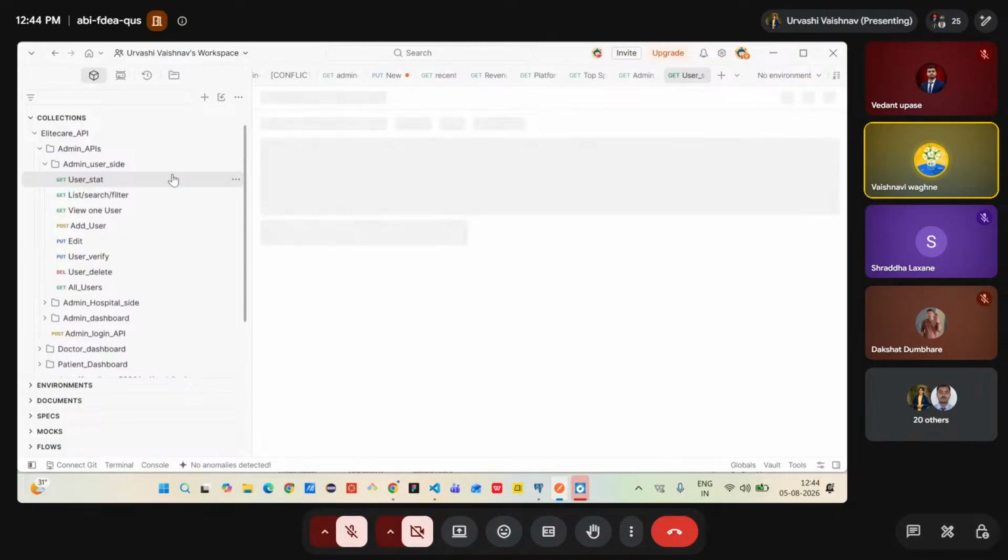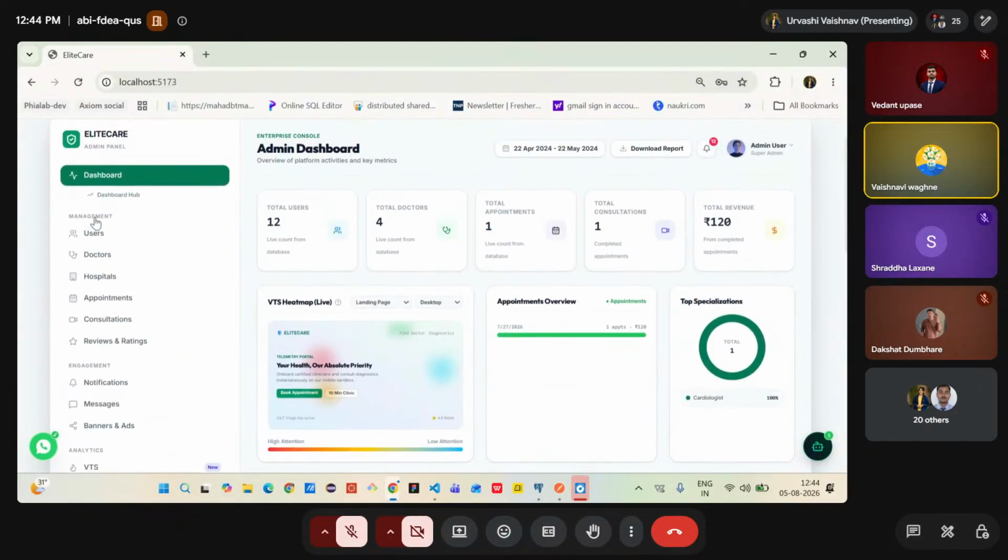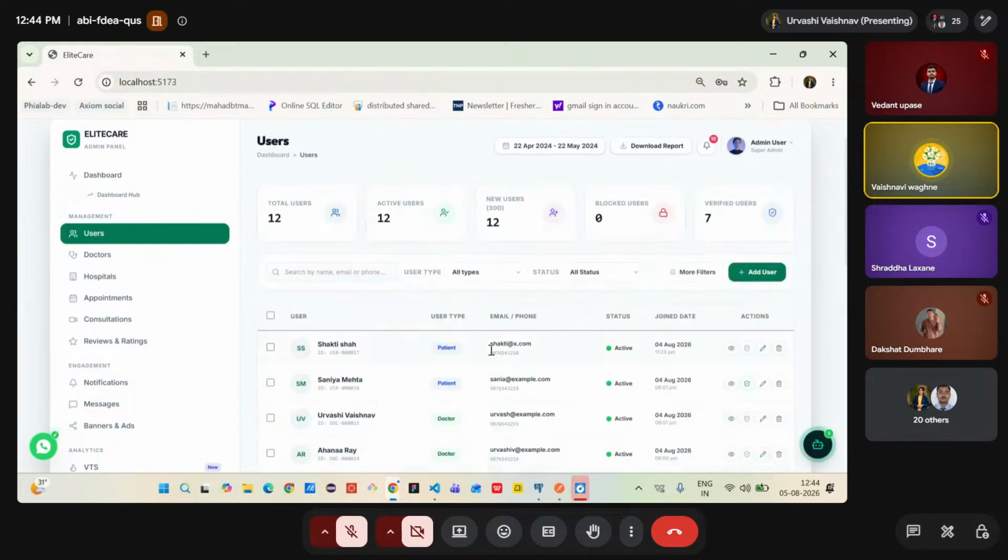Now, I will explain the user management. This is our user management page. From here, the administrator can manage all users registered in the Elite Care system. First, at the top, you have the 5 summary cards.